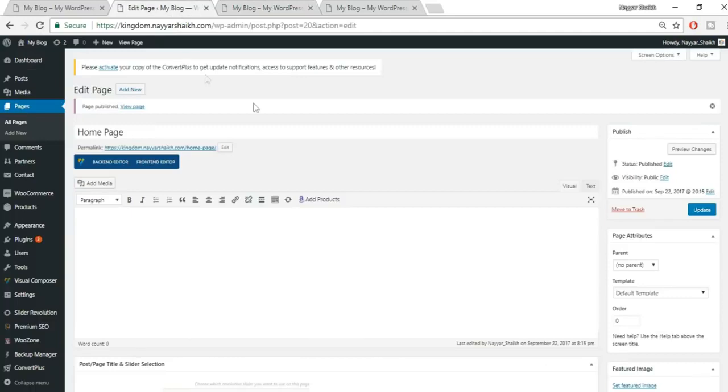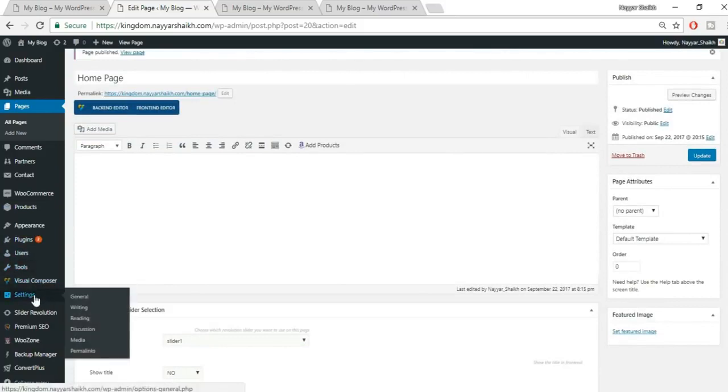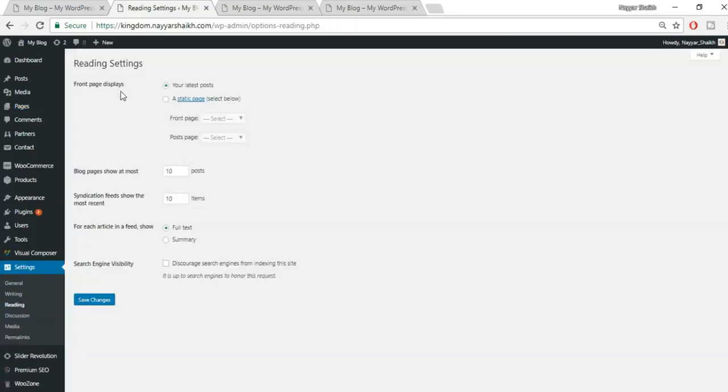The easiest one is through your dashboard. Come back to your dashboard, and at the left hand side you will see the Settings option, and under Settings you will see the Reading option. Click on Reading. The first option is Front page displays. At present by default it is set to your latest posts. Now select a static page, and from Front page select the home page which you created. Click on Save changes.